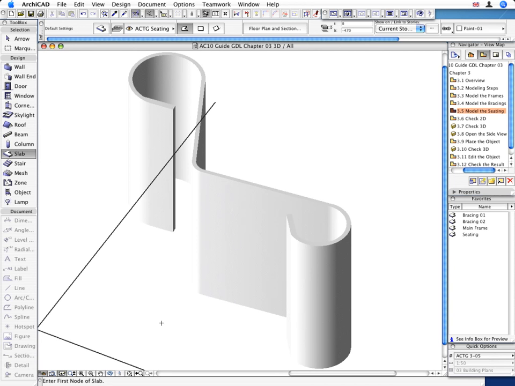Alvar Aalto's Paimio chair is available with hollow and solid seating options. In this lesson, we modeled the solid one. If you prefer the hollow one, continue the design and model the seating with curved walls and place empty openings in it.